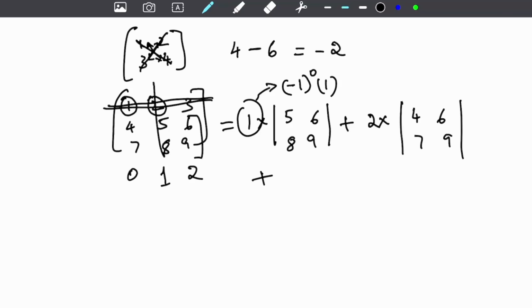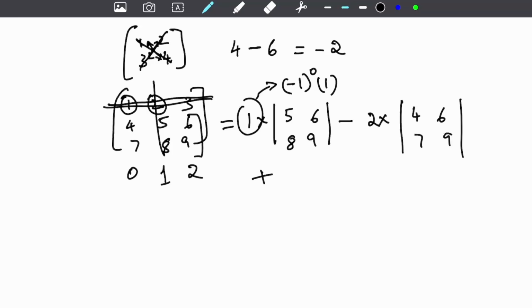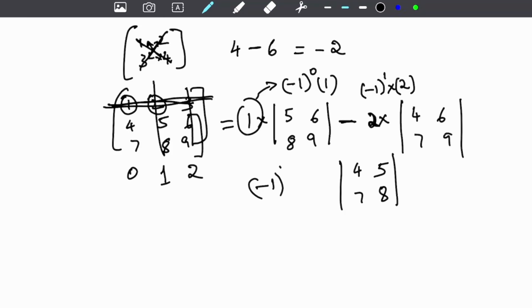And here's the mistake I made. This is not a positive sign. This should be negative. So let's change that. The reason is this 2 is actually -1 to the power 1 times 2. And that's -2. Similarly, for 3 here, our minor becomes 4, 5, 7, 8. And then let me erase this plus for now. It's going to be -1 to the power 2 times 3, and this whole thing is equal to 3. So we're going to change that here, make it +3.